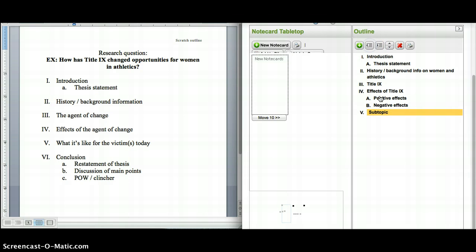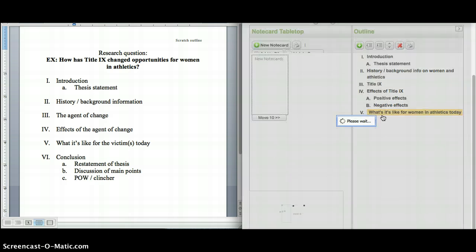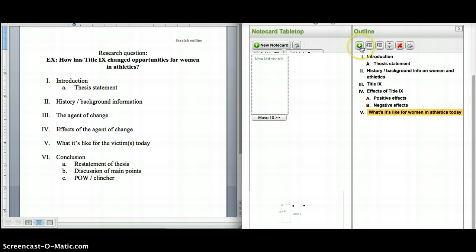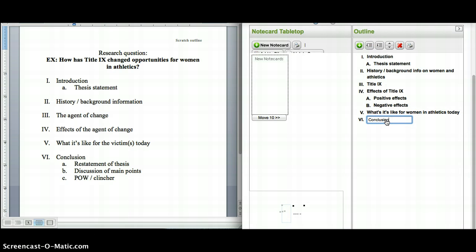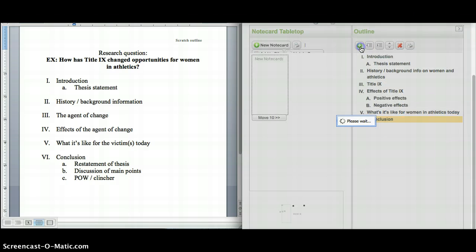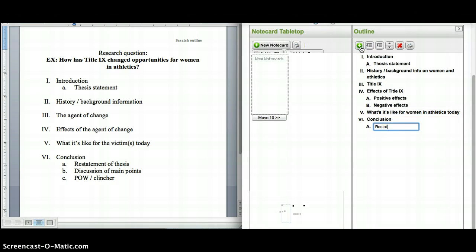I'll have to click over a couple times because I have a new Roman numeral. There we go. Alright, so what it's like for women and athletics today. There we go. So now I'm going to want to get my conclusion on there. There we go. So now I can have the option of adding my restatement of thesis if I want to add that in there to remind myself, which in this case I do just because I don't want to forget.